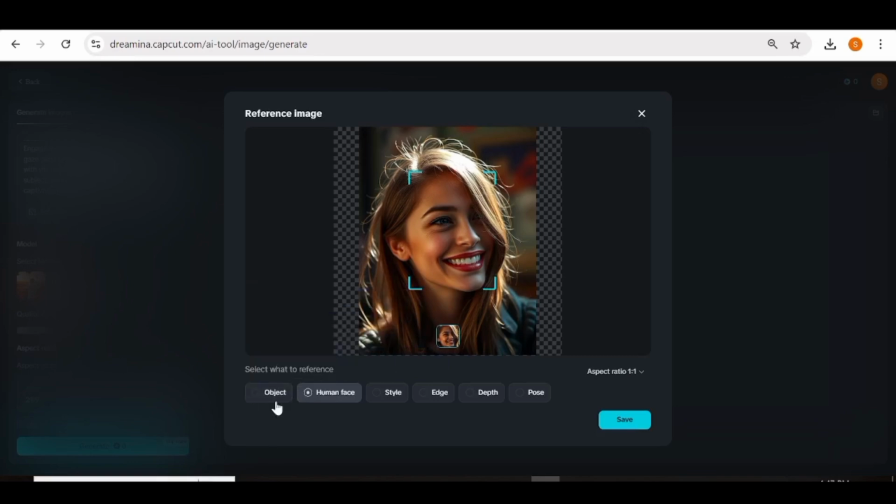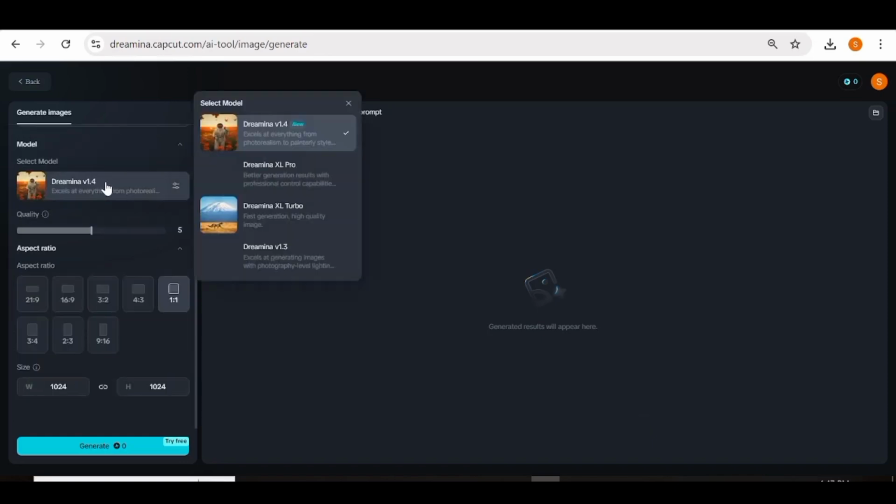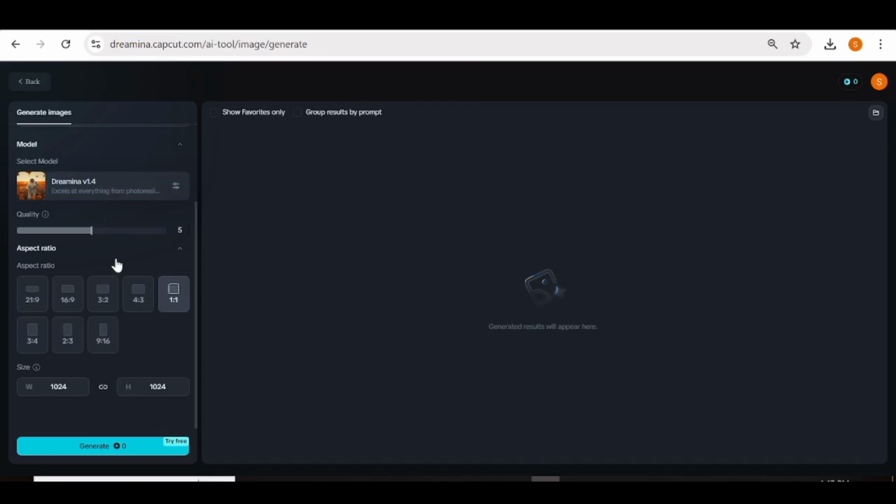And as you can see, there are several ways that you can use this image as a reference, but we want to use this as a reference for a human face. So I'm going to click on human face because that's what I want to imitate. And then I'm going to click next. Then next, I'm going to choose the model that I want to use. From the ones provided, you can go ahead and choose one.